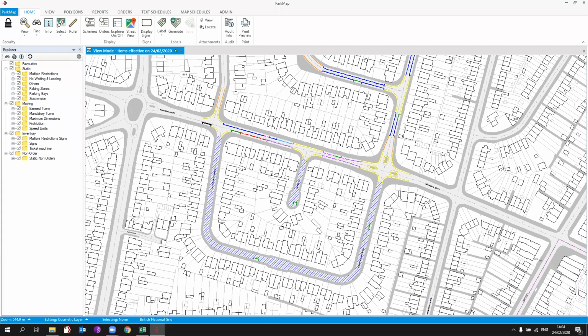So as always, ParkMap's got 3 different access modes. At the moment, I'm on the view-only mode, it's a view mode, and above it you've got edit, and above everybody else, you've got the supervisor. So let me show you a couple of things that have been added, and that is new.